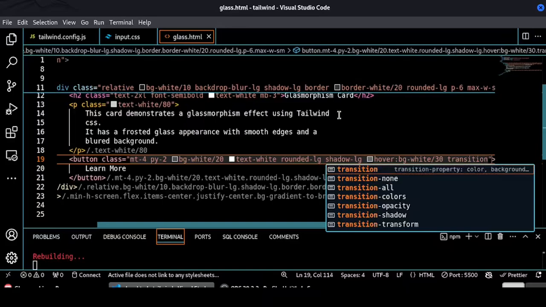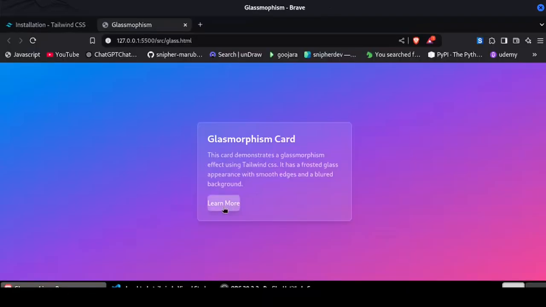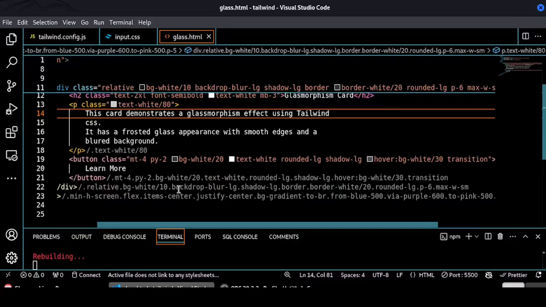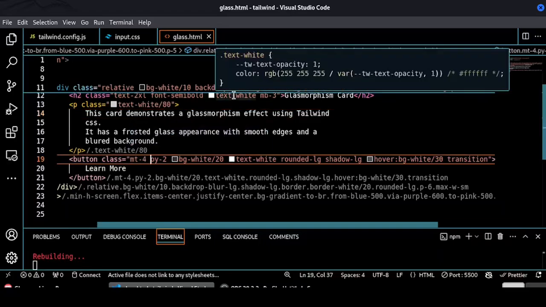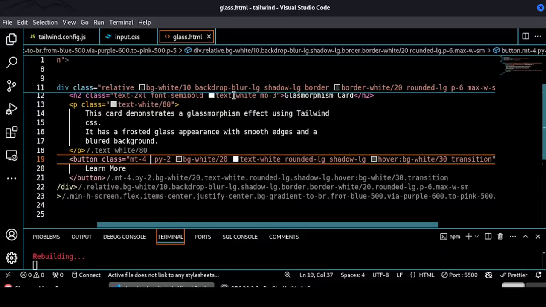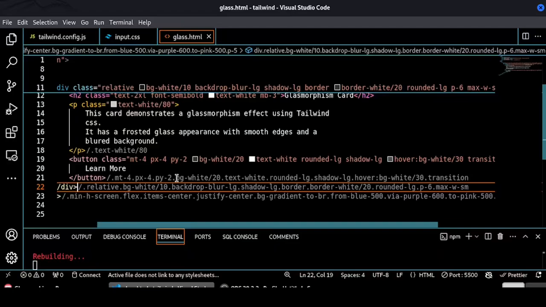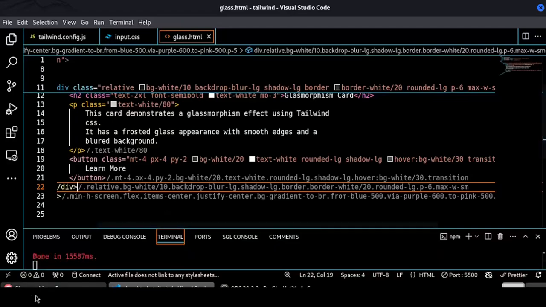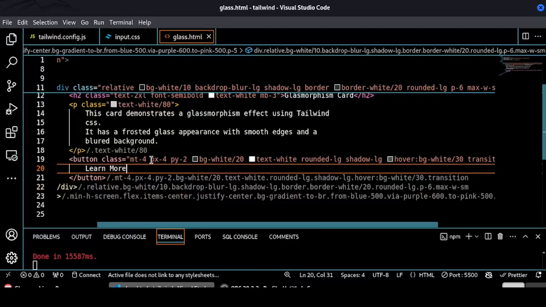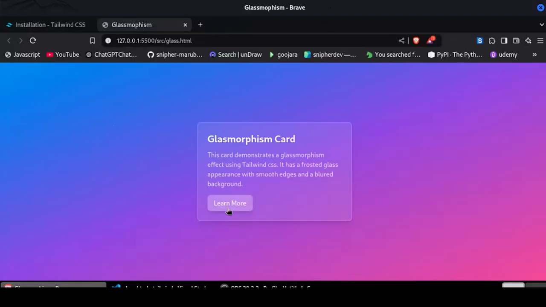If we go back, you can see we have this effect, but we need to adjust the padding on the x-axis. So let's have px equals 4, so that we can have some space on the x-axis. So px 4, let's see again. Now it looks nice, and whenever we hover over it, you can see the background changes.